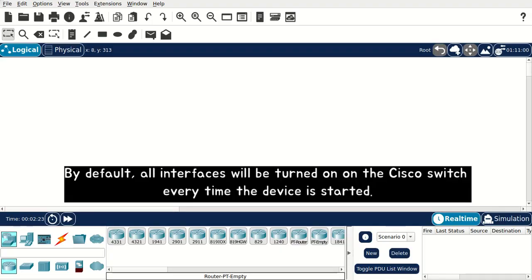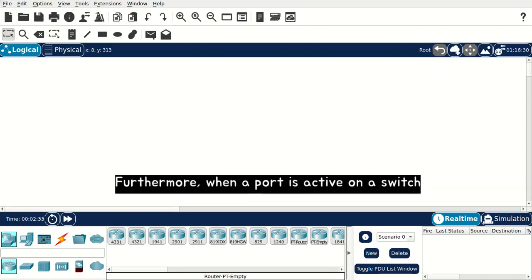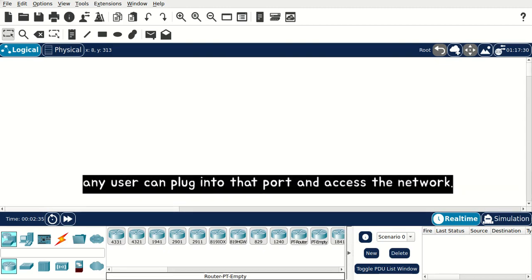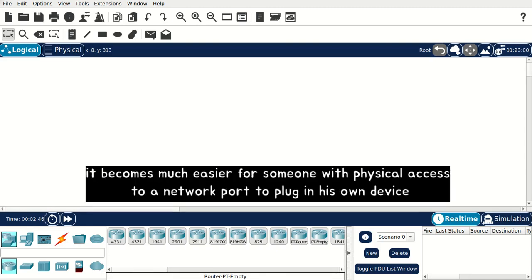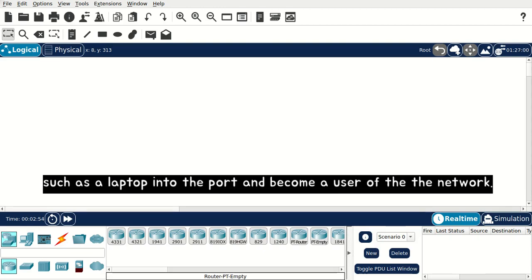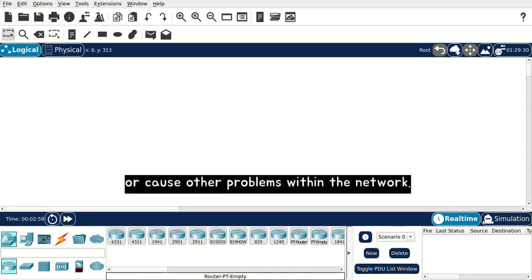By default, all interfaces will be turned on the Cisco switch every time the device is started. That means that an unknown device or attacker could connect to your network and potentially compromise it. Furthermore, when a port is active on a switch, any user can plug into that port and access the network. Since many networks use Dynamic Host Configuration Protocol (DHCP) to assign user addresses, it becomes much easier for someone with physical access to a network port to plug in his own device, such as a laptop, into the port and become a user of the network.